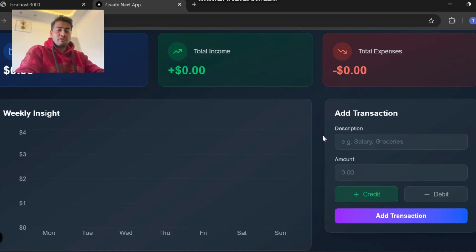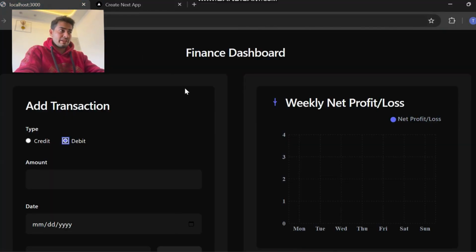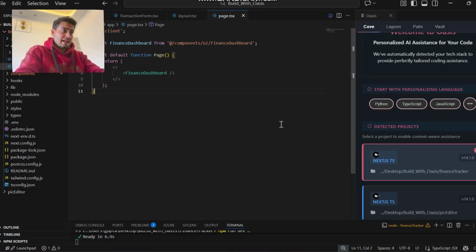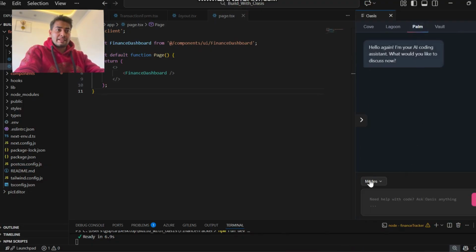Now let's move towards the coding part and see which of the tools helps us in resolving our queries. So first go ahead with the Oasis, and here inside the VS Code I have already customized my Oasis because I need to customize my Oasis with the project with which I will be currently working. Now let's move towards the Palm tab. Inside the modes I will be selecting the SingleSweep.